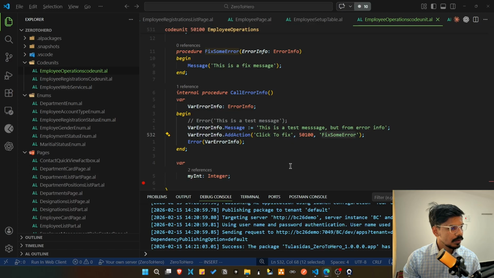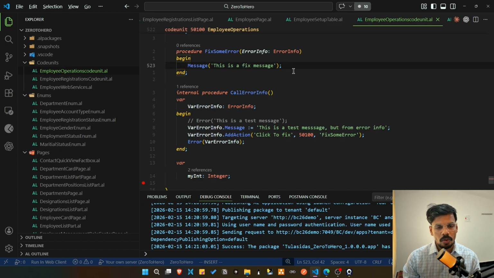So basically the code called this procedure FixSomeError, and we are providing this message to the user. In real-world projects, we are going to write some business logic over here that is going to do some operations on the data in the backend. But for the sake of this tutorial, for ease of understanding, I have just put a normal message over here so that we can understand that this procedure is getting called whenever I click on the action Click to fix.